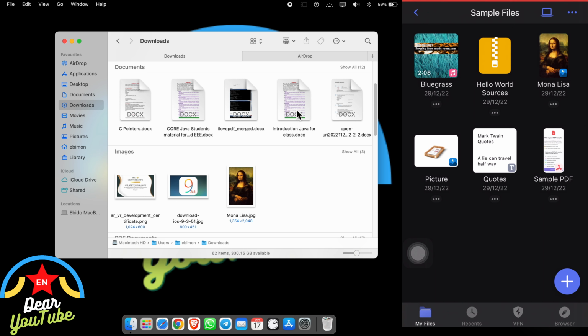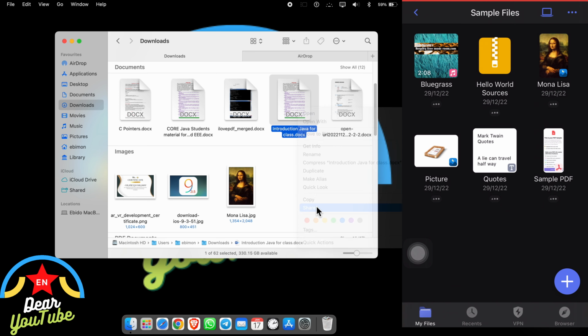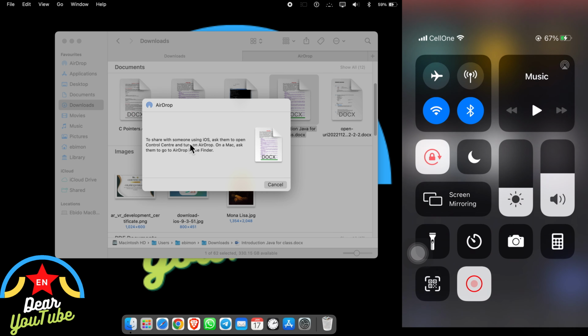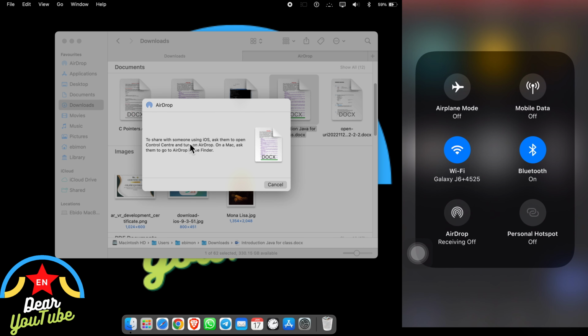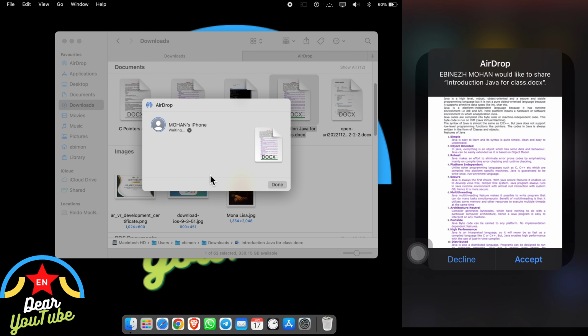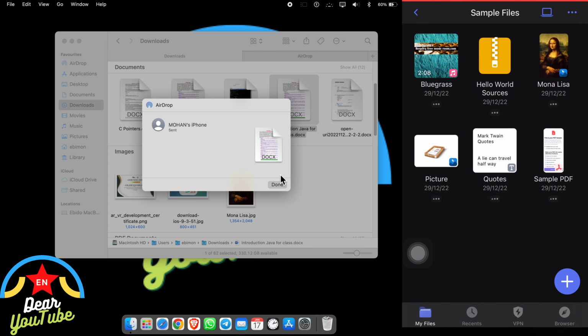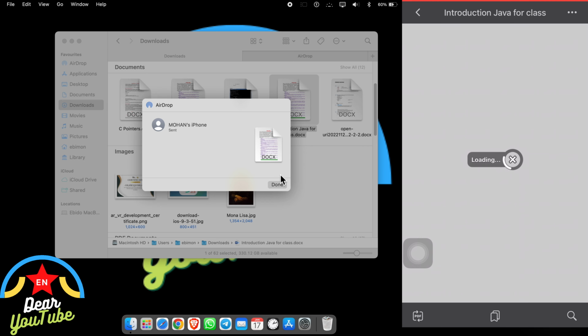Now, if you want to transfer from a Mac to your iPhone, the procedure is the same. Click on share and click on AirDrop. Now go to your phone, from the control center turn on Everyone in the AirDrop, and you'll see your phone listed over here. Click on that and you'll be asked whether to accept or decline it. Simply accept it and your file will be saved in the Documents folder. Let's check it out, and it's over here.